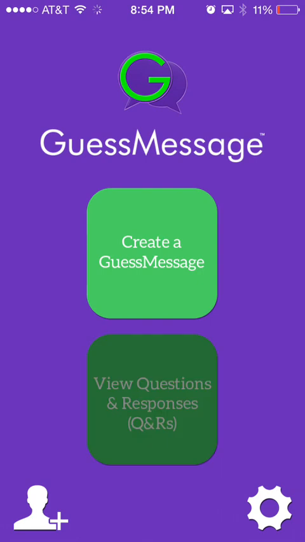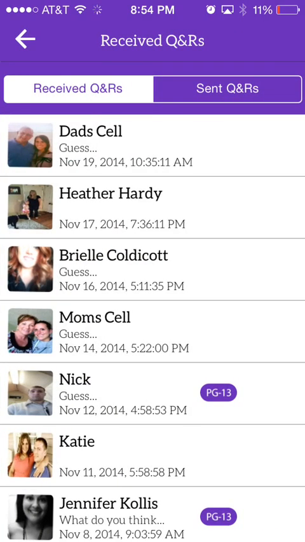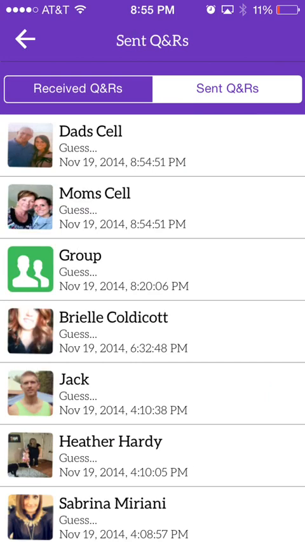When I go to view my Q&Rs, you have your received Q&Rs on one and your sent on the other. I did this because I wanted your most important messages to be in one place. If you care about what you're saying, then they'll be in one place, or if you're really interested in what others are sending to you, those will be in one place.